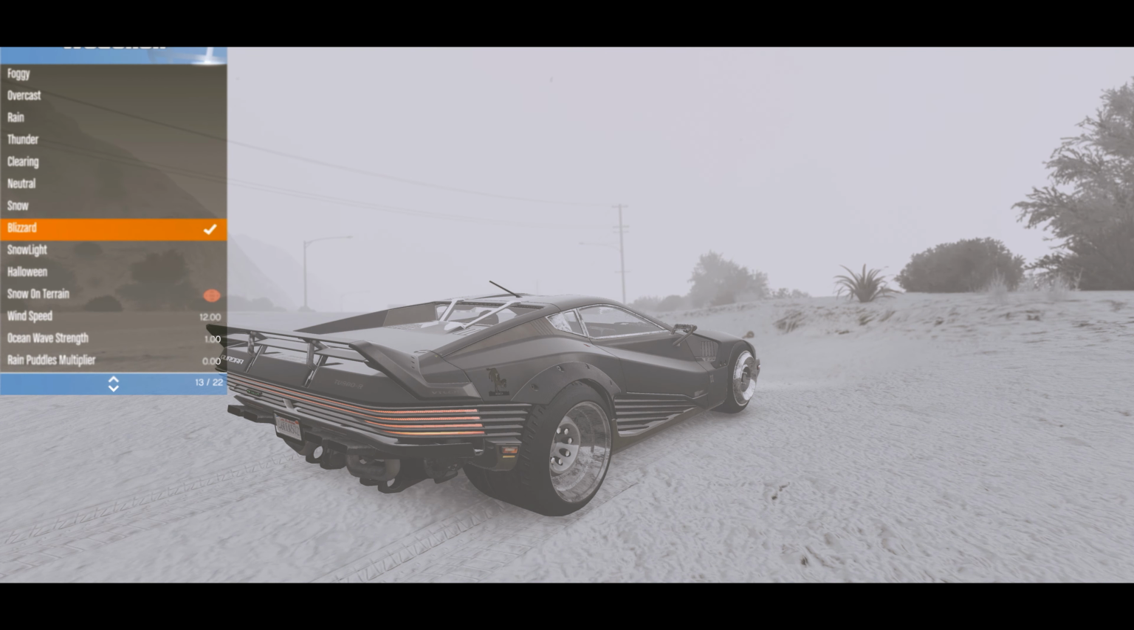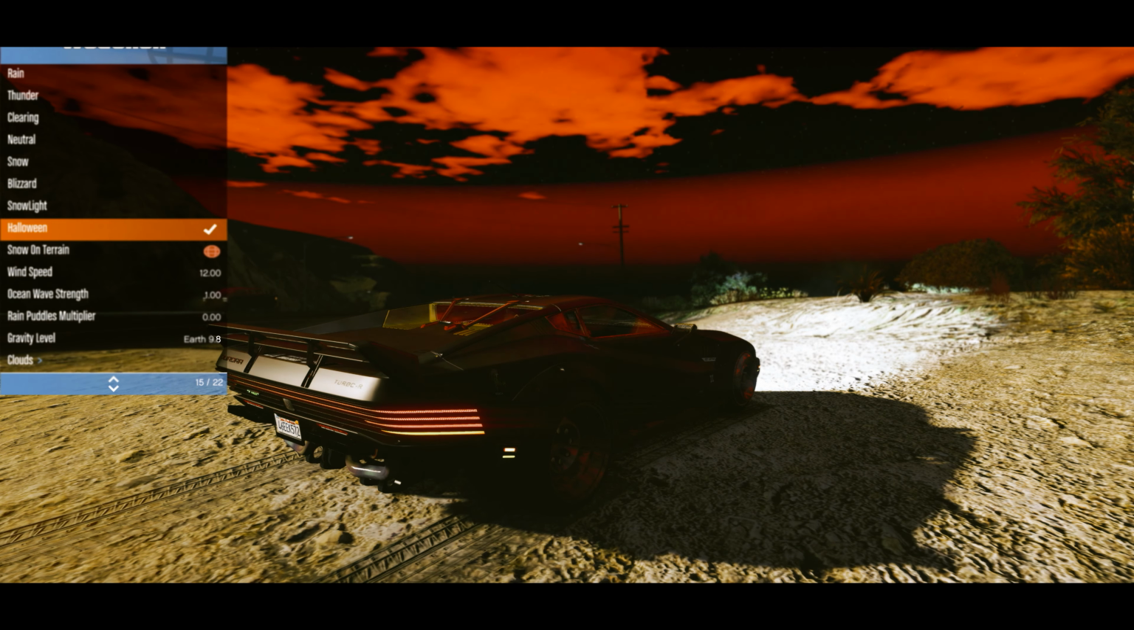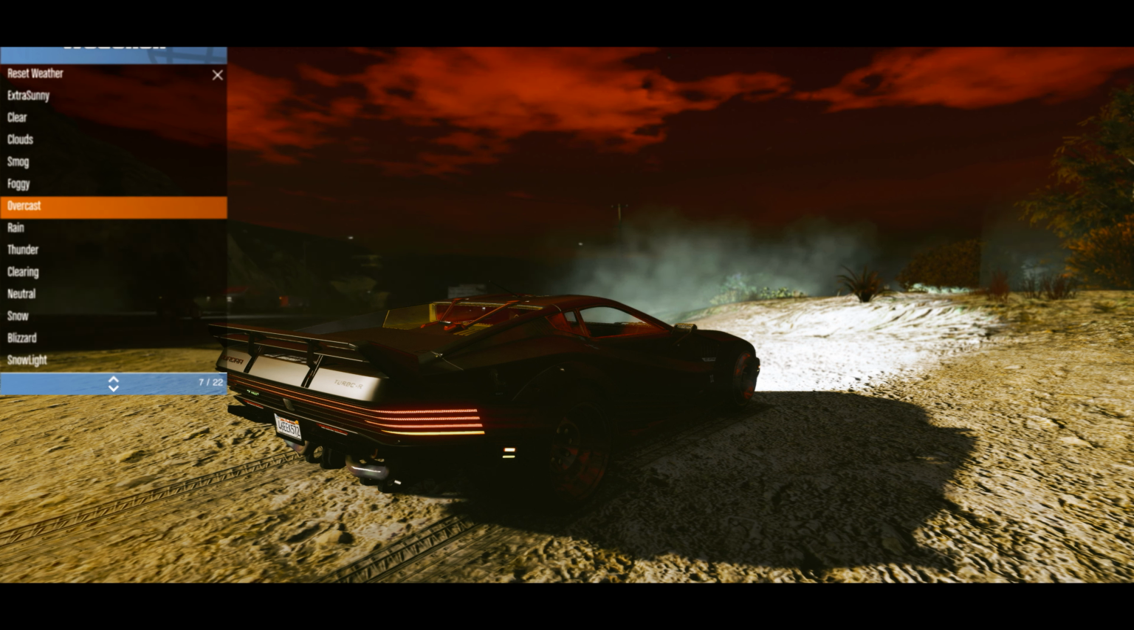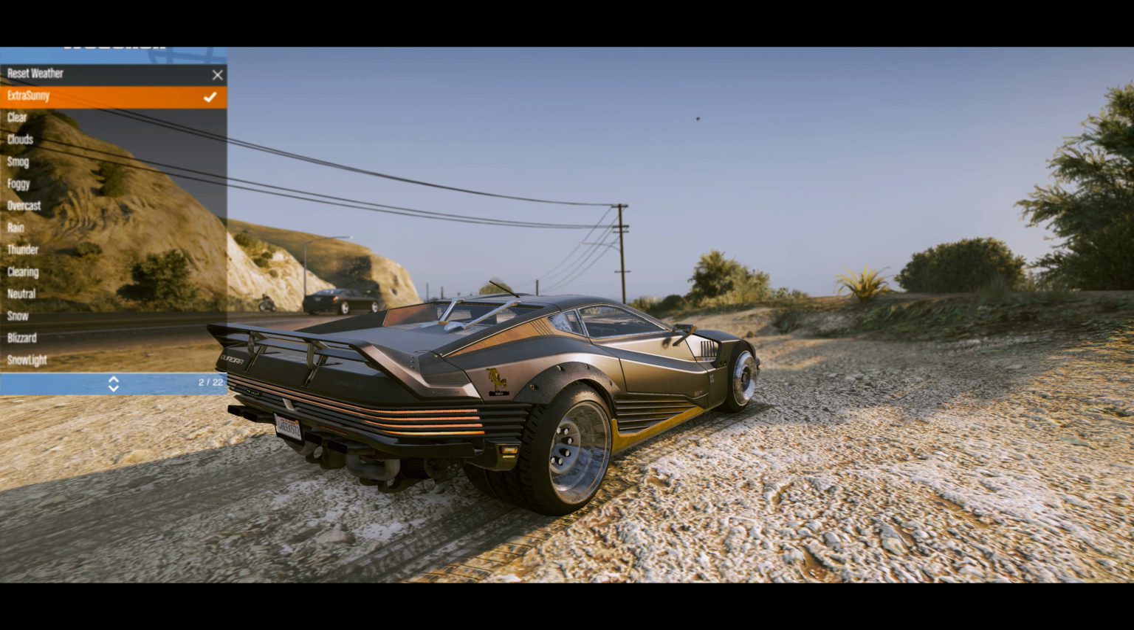Let's try blizzard. So this is blizzard, and now we'll apply snowlight. So this is snowlight. I haven't tried it for Halloween, but we'll just apply and see. Great. So this is basically Halloween applied. And let's go back to extra sunny. And great. Let us ride and see at different locations and see how this LUT looks.